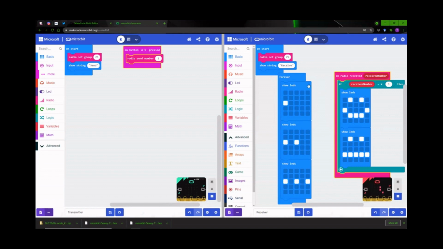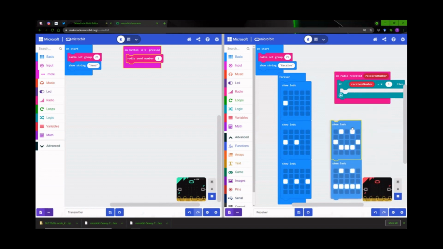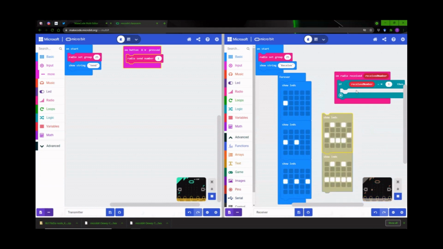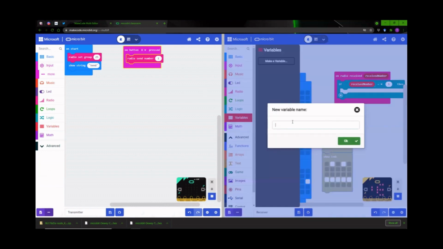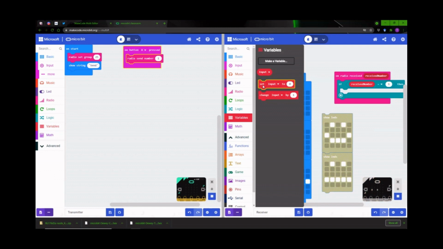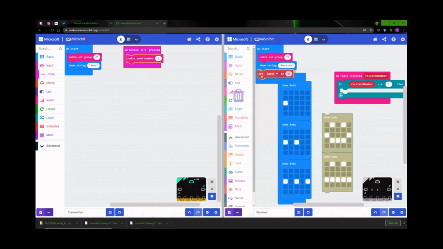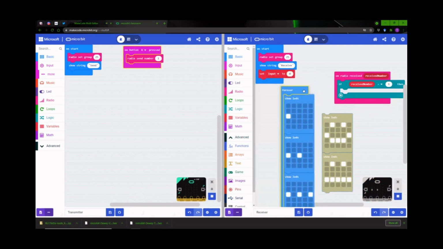Well, to start with, let's take this animation out of here. And what we will do instead is introduce a variable. So we need to make a new variable, and we're going to call it input. As we always do with a new variable, we put it set to 0 in the very on start loop, so that the variable exists and starts at the value of 0.